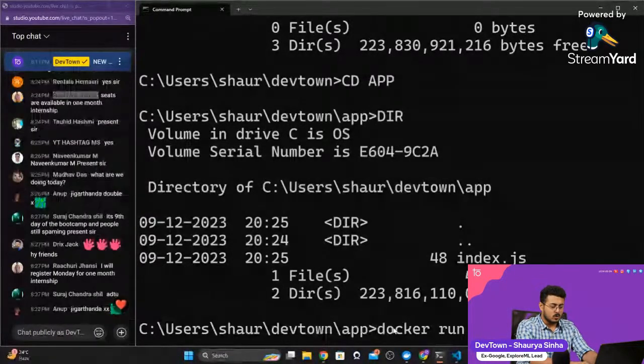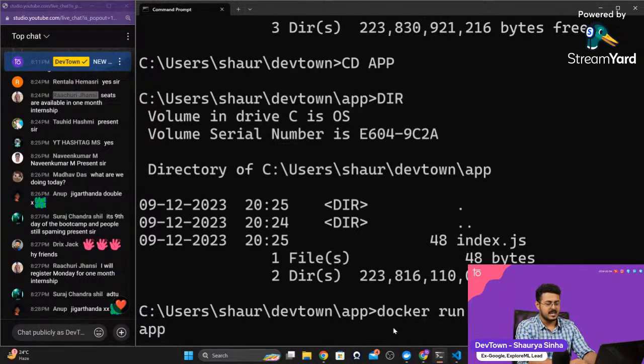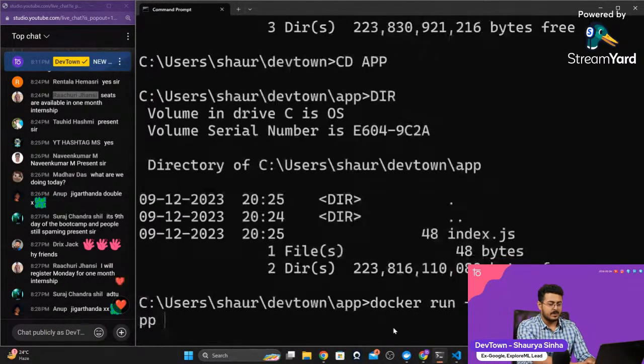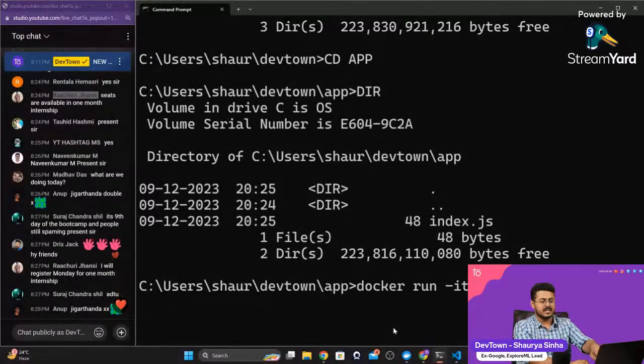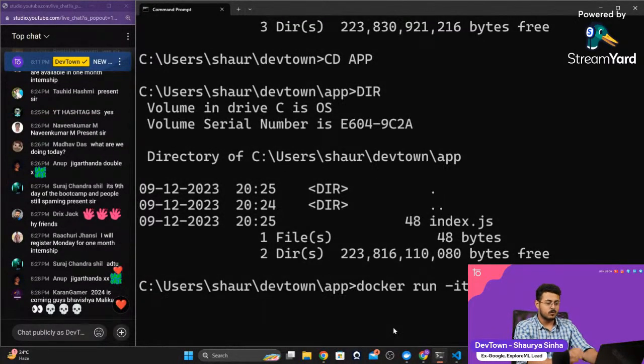Now I will add a colon, which says where I want to map it to. This particular folder that I'm currently present in, I want to map it to a folder inside of our Docker container, guys. That will be /home/app. I want to map the current directory to /home/app. That is what I want to do.